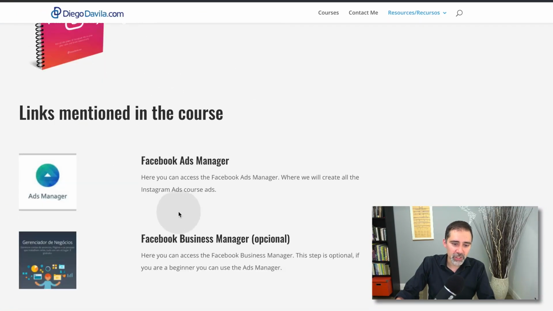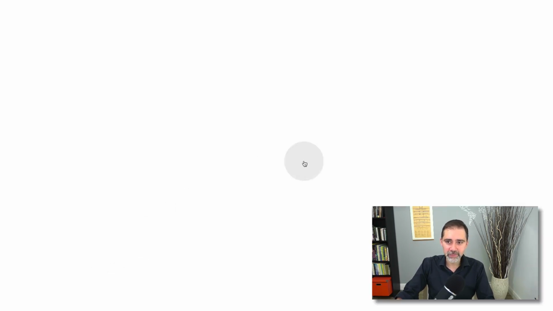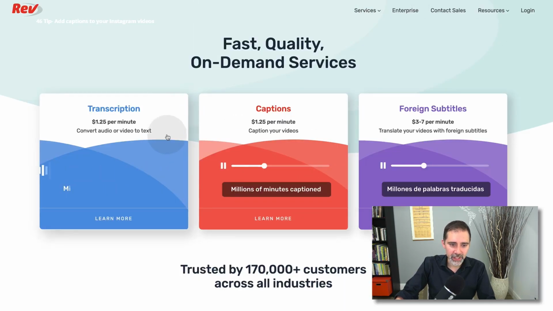And in here, we have all the links we mentioned on the course. Rev.com is a subtitle creation website. It's fantastic. I use it for lots and lots of projects. So all you do here is click on the Rev icon. And here you see the website, and this is how it works. Let me show you the services here.